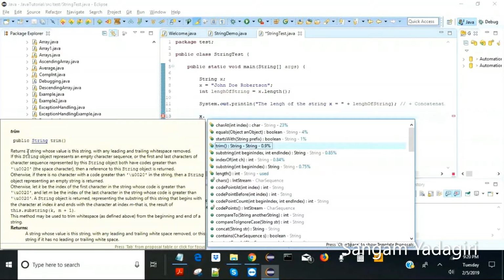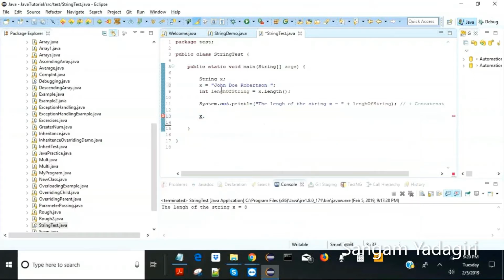What this does, it returns a string whose value is a string with any leading or trailing white spaces removed. So after reading this, for example, I have something like this. By mistake, I put some space in the beginning or some space in the end or some extra space in the middle. Let's say there should be a space between first name, middle name and last name, but at the beginning and end there are white spaces.